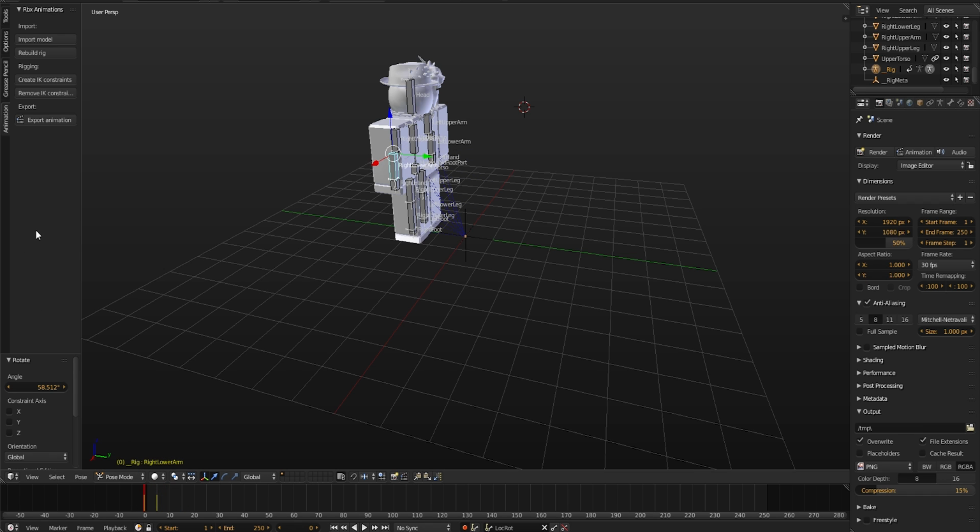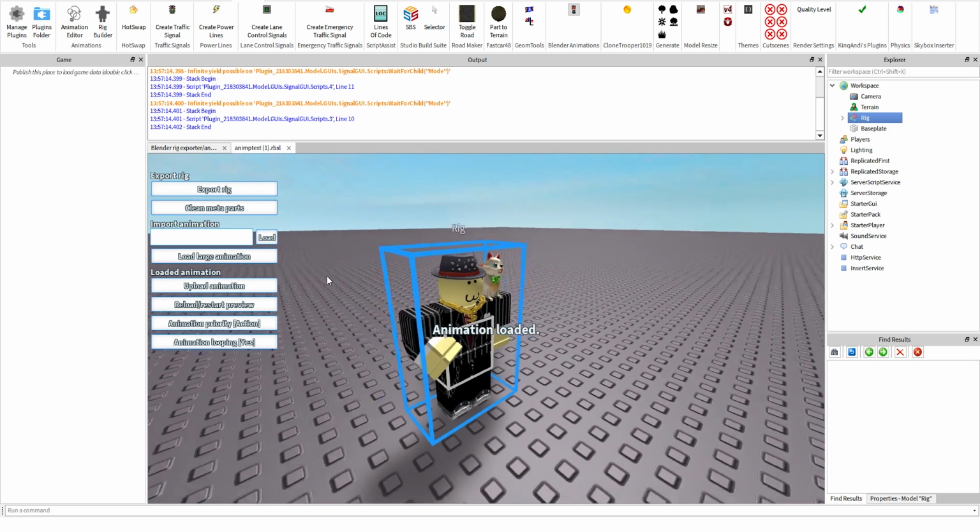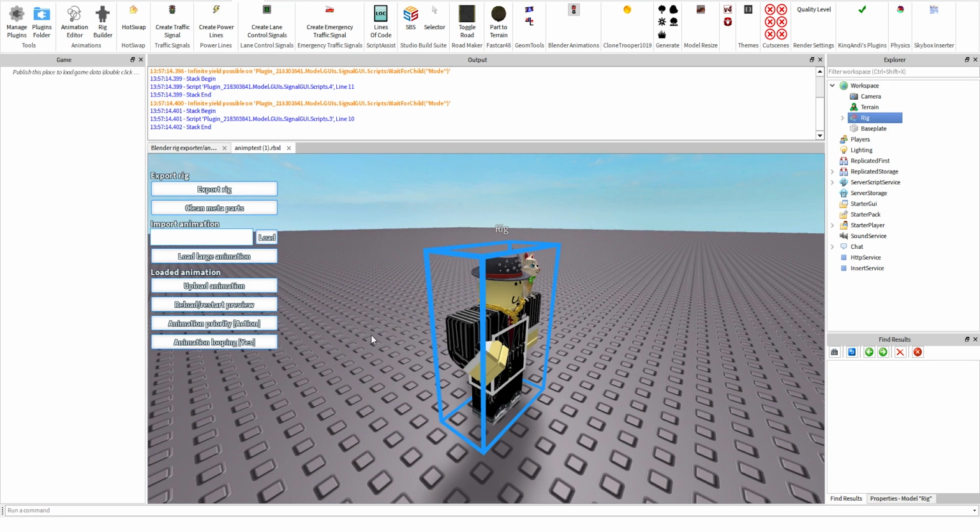Once you have your animation, you want to click the export animation button. This will copy a string to your clipboard. Then go back to the Roblox place, and in the import animation text box, make sure you hit the load button. Now, if we preview the animation, you'll see that we have our animation.